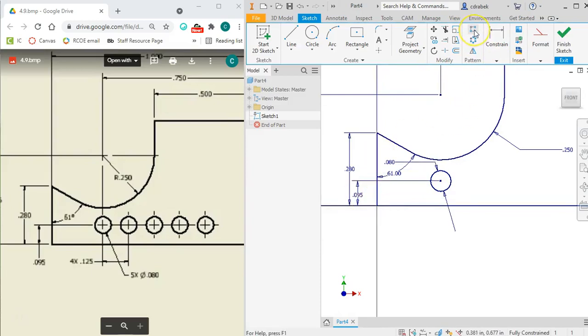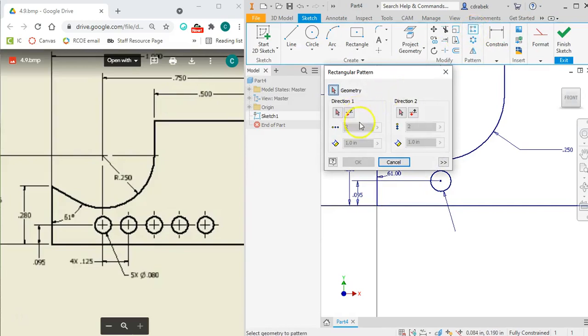And then I'm going to do a linear pattern, a rectangle pattern. Select this guy. What direction? Here we go. It's going the wrong way. Let's flip it. 1, 2, 3, 4, 5 holes. And they are all 0.125 apart from each other. We can see them here. We have the ones we need. Hit OK.